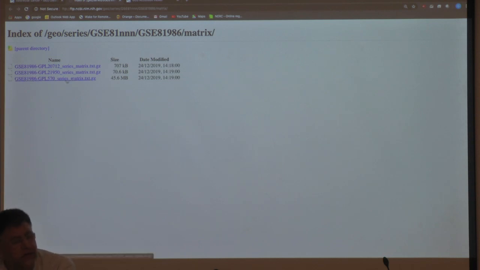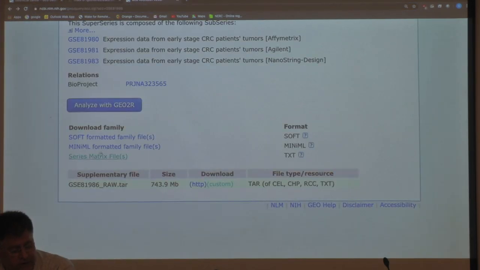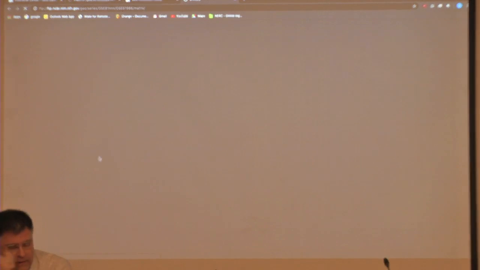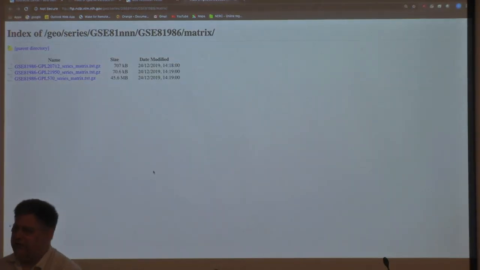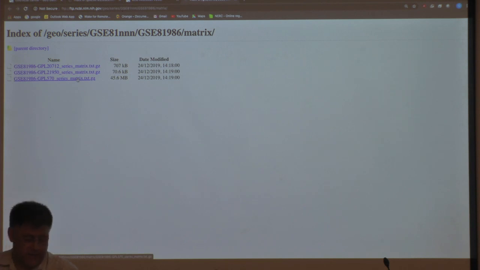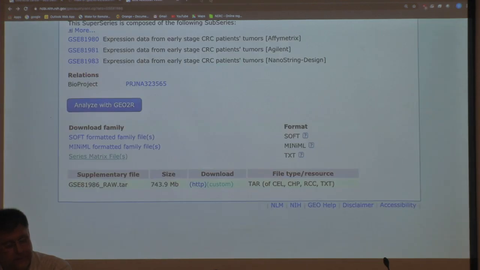What I'm doing is I go to the series matrix files. I didn't want to click on it directly because if everybody's clicking on it, it causes a bit of a lag. So it's this one, the GPL570, but if I wanted to look at other techniques, I've got those there. But this is the bigger data set anyway. So if you click on that, it should download.